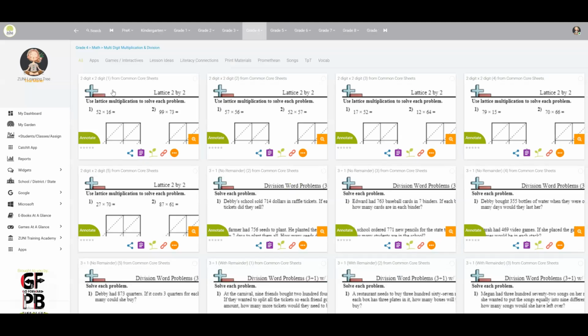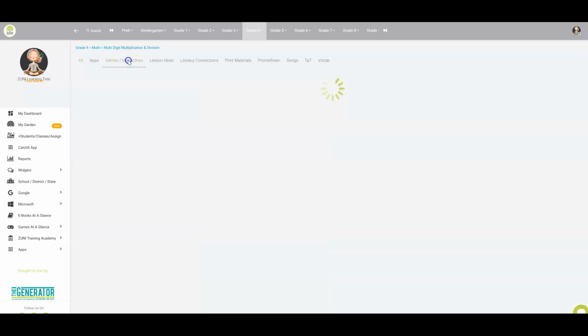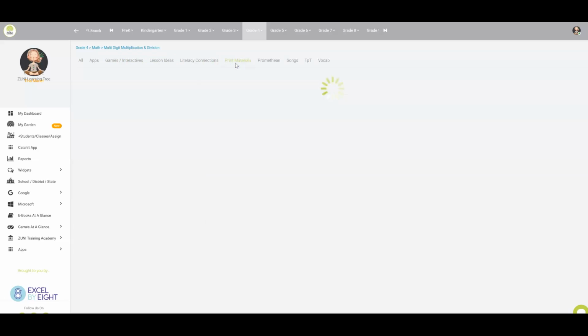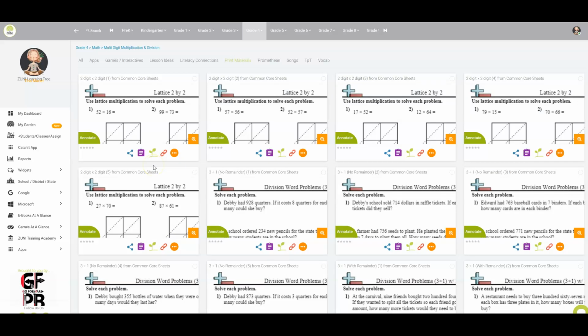So in 3 clicks, I can have at my fingertips what I might have spent 3 hours searching the internet for. So now I have games and interactives, lesson ideas, literacy connections, print materials. I can assign in Zuni's LMS, I can pop it into Google Classroom, copy the link, take it to another LMS, put it on social media, create collections of resources, and share them with colleagues. So using the content is super easy and super friendly.